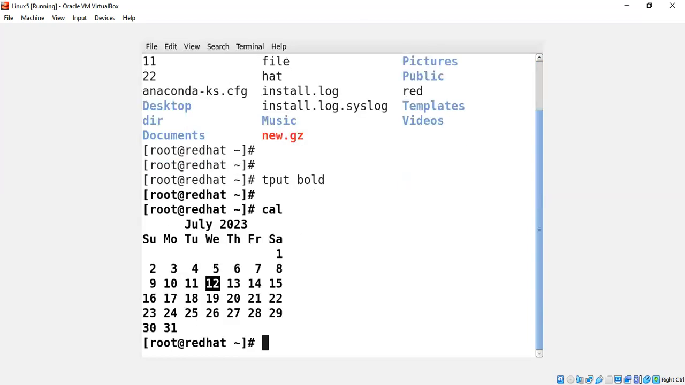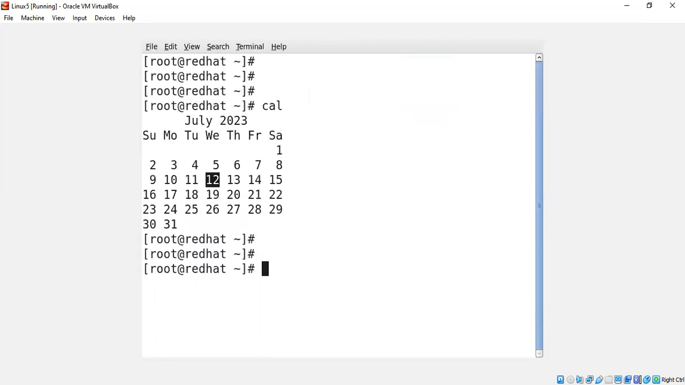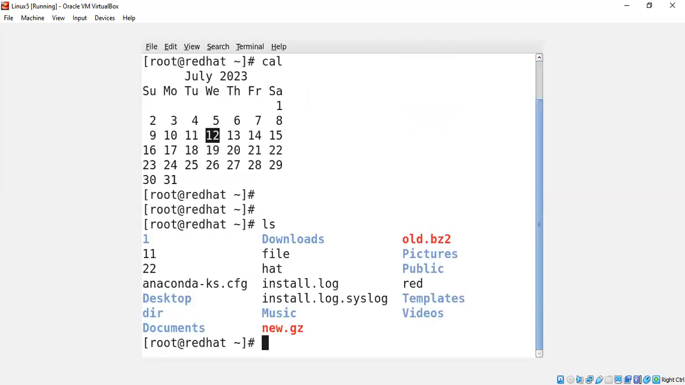Got it? So tput bold. So further, whatever commands you run, all of it shows in bold. Again, if I wanted to come back, I don't want to have it bold. So you have to run tput reset. It comes to the normal. See, now if I run that, it comes to the normal. Okay, so now see, further commands all show with the normal letters.